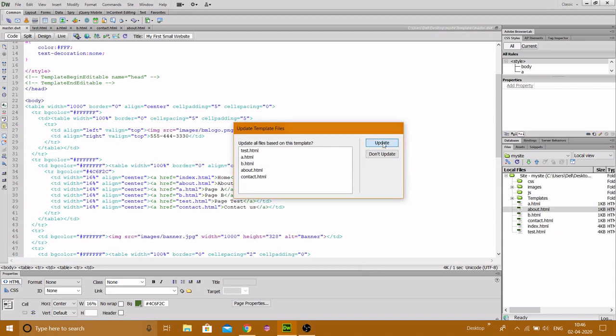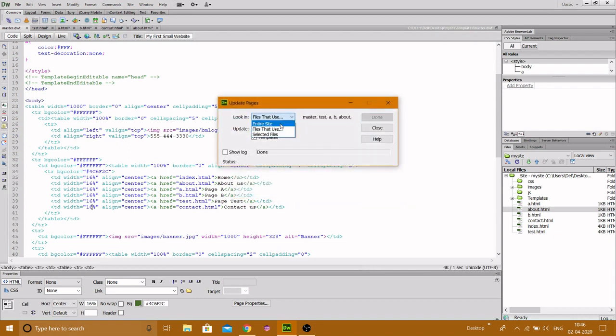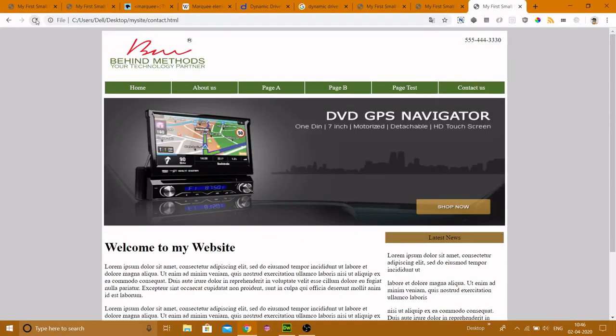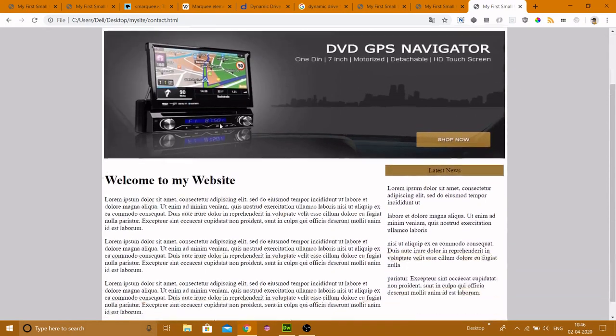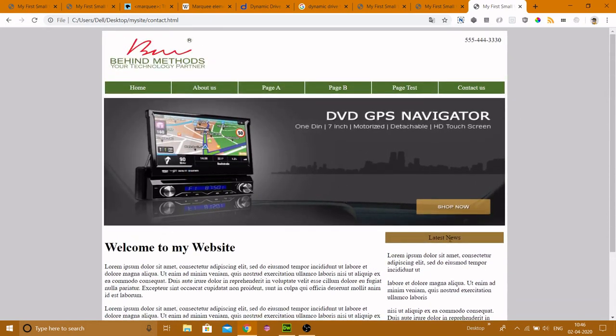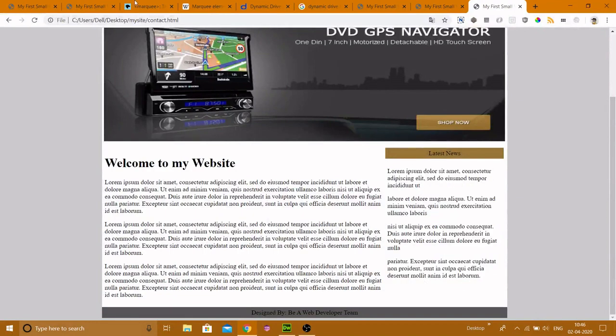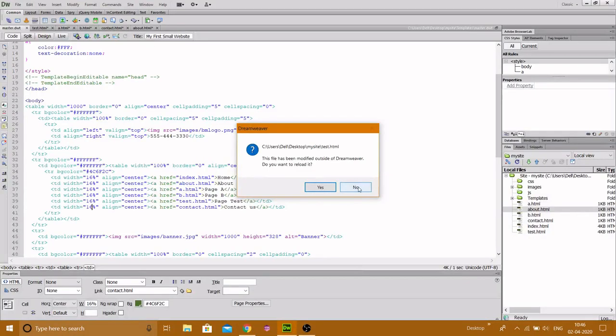All set, update entire site, done. Control S, save, go here and see, all are now in the same width. So this is done. Now I want to make this thing scroll up.